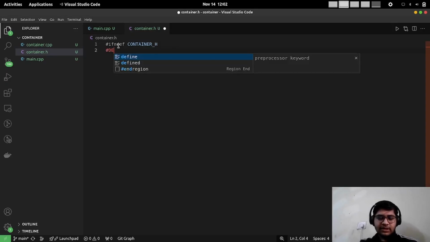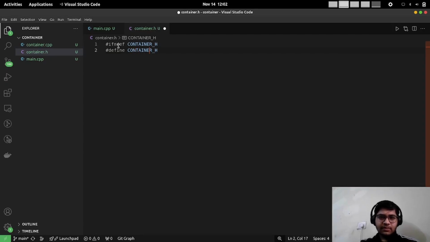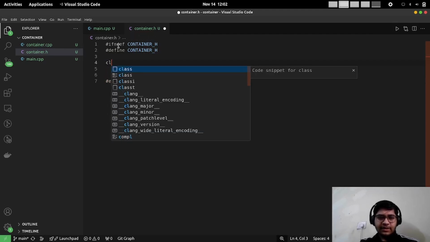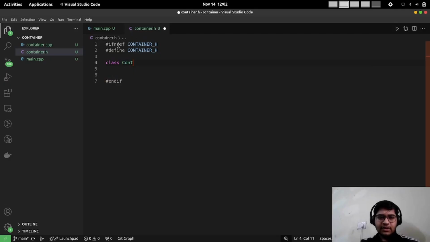Okay, was it container storage? Slash define. Okay, that's embarrassing. And we make the class container. Okay, this is okay. So you need the semicolon. So the class is generated, and we just need some member variables.